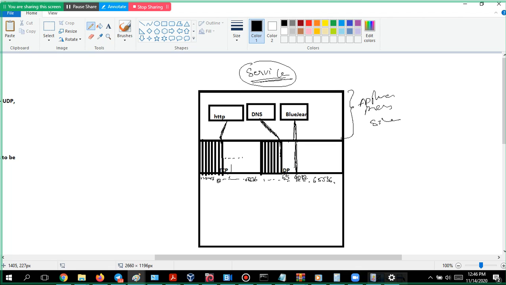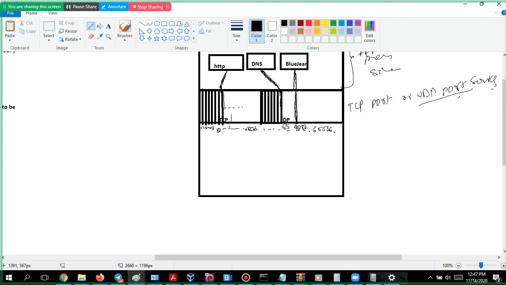I mean, they will be latched to some ports. This particular thing is called TCP, and these are TCP or UDP port services.